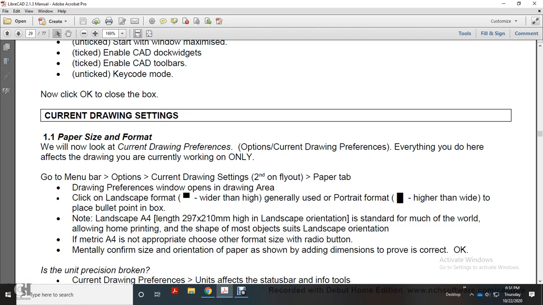Landscape A4 is 297 by 210 millimeters in landscape orientation, standard for much of the world, allowing home printing and suiting the shapes of most objects in landscape orientation. If metric A4 is not appropriate, choose the other format size with a radio button.